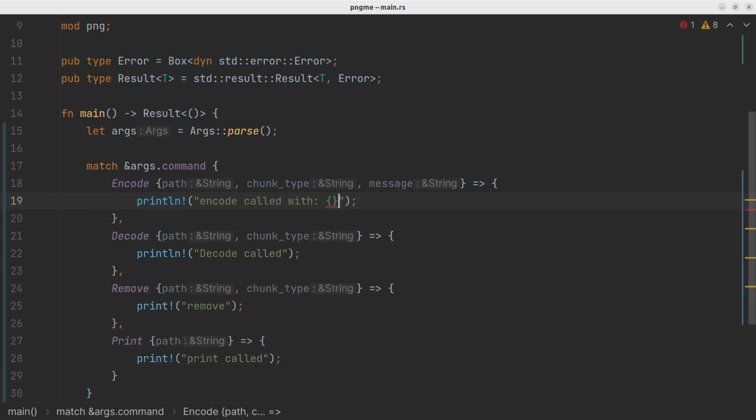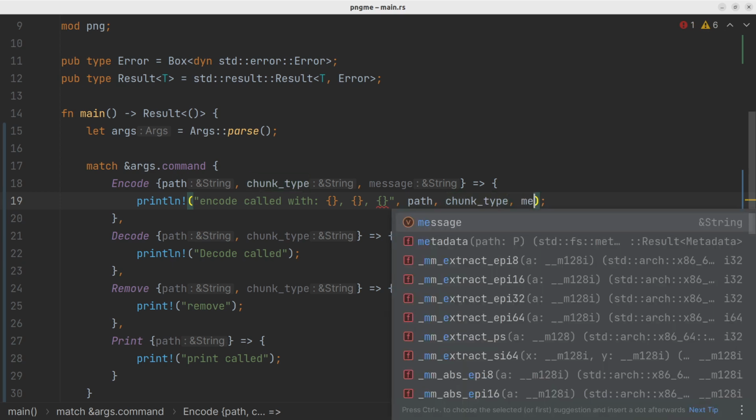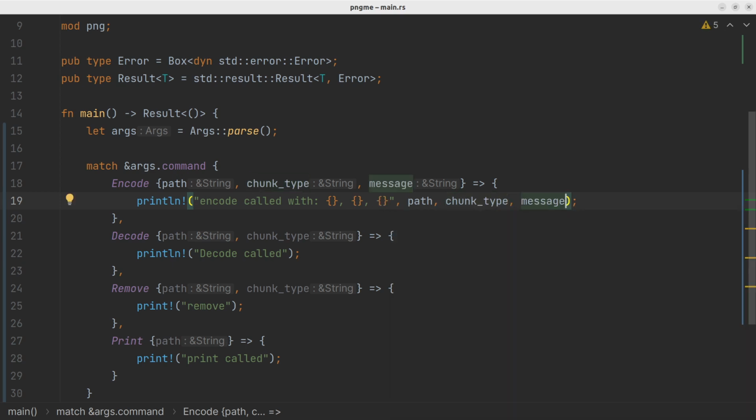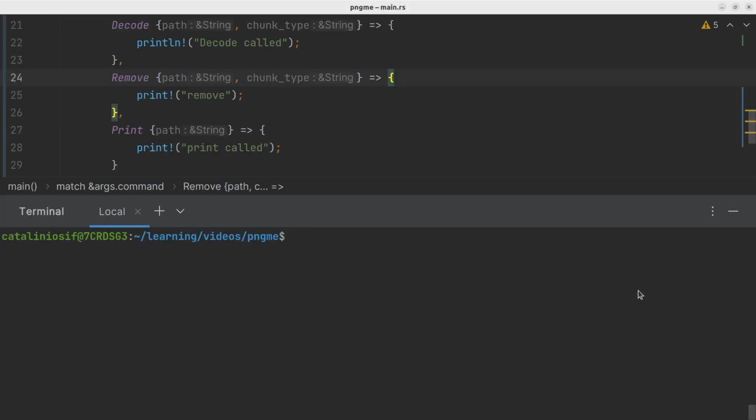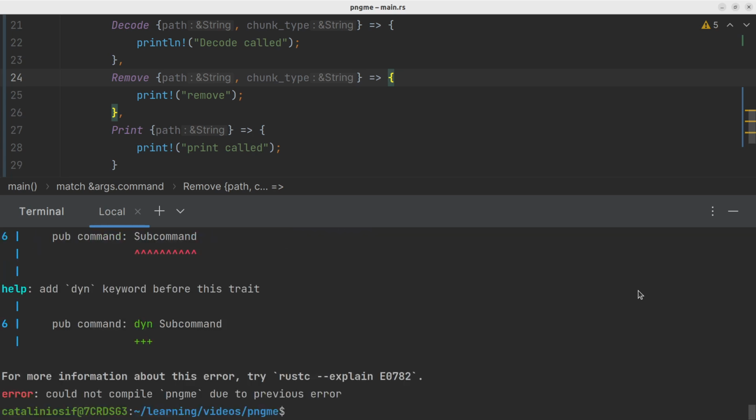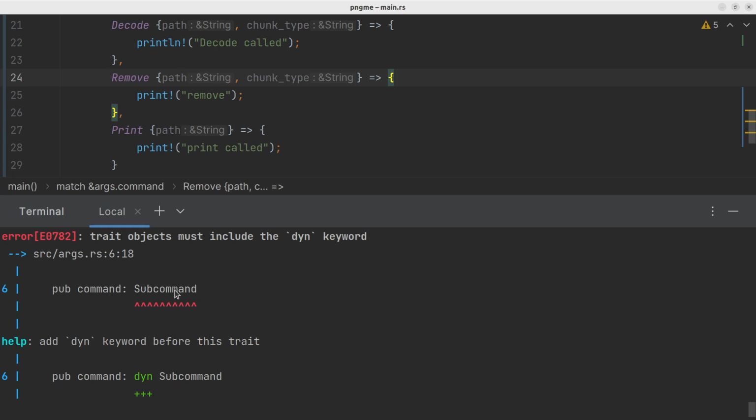Okay. And let's just say path, chunk type and message. I'm just going to handle the first one for a quick test. Let's check if this is correct. Okay. We have an error. Oh, it says we're trying to use a trait object.